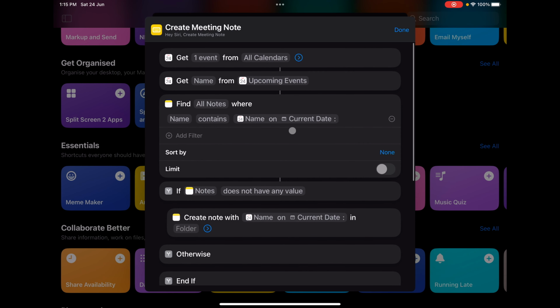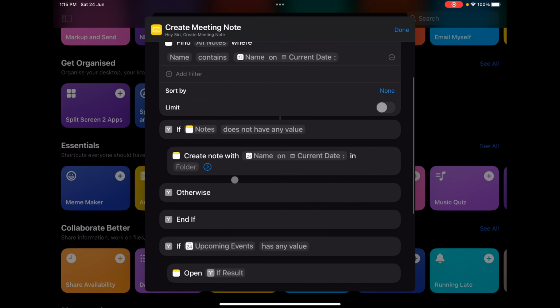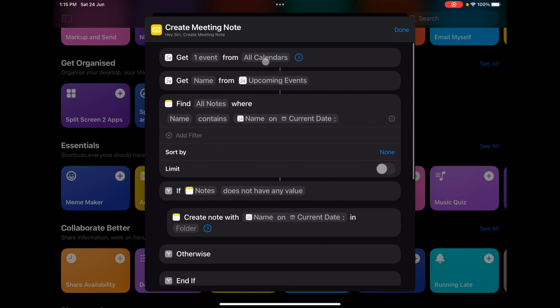Now you don't have to worry about all this because I'm going to teach you everything here, all the basics. Each element in this whole shortcut is called an action. So basically it is performing some kind of action. You can see here, get one event from calendar, all calendars, then the name of the upcoming event. It is performing some task, and then either pushing the data to another task or controlling another task. So don't worry about it, I'll explain in a minute.